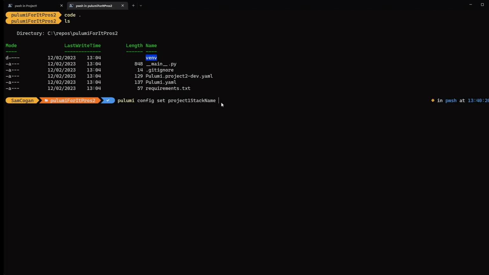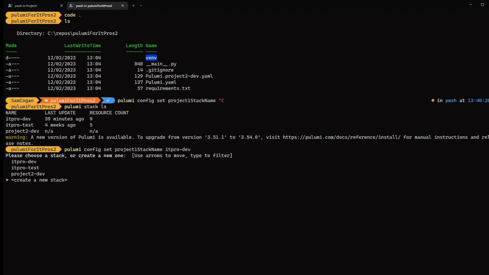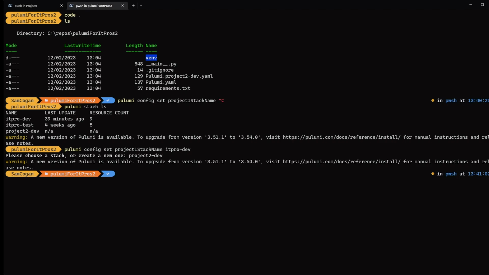And what we actually need there is the name of the stack. So I'll sort that out in a minute first. So if we do Pulumi stack ls, it will show us the stacks. And you can see the one we want here is IT Pro Dev to work with the dev stack. So if we go back here and we'll do Pulumi config set project 1 stack name, and the value is going to be IT Pro Dev. And I've created this project 2 dev stack previously, so that's the one we're going to use for this.